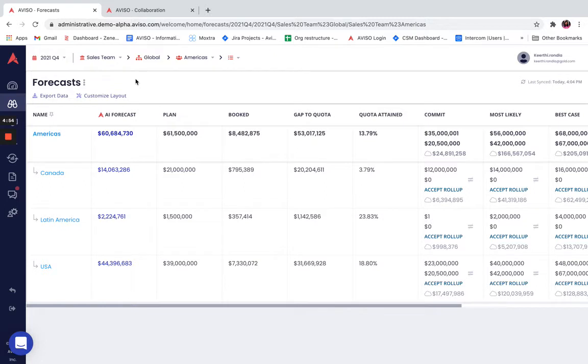Aviso's forecast rooms are built to help operations, strategy and field team members align around Monday morning forecast calls. And in these rooms, we get access to forecast related AI insights specific to a region, product and other business pivots. How do we launch these forecast rooms?